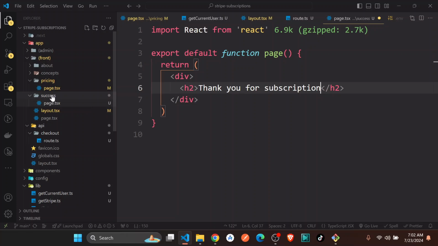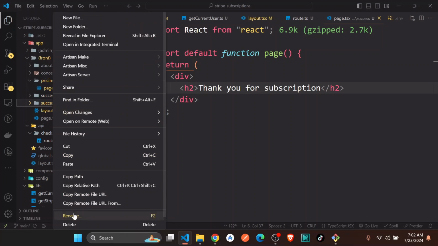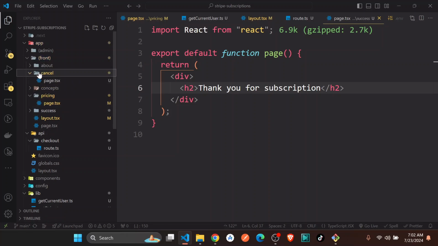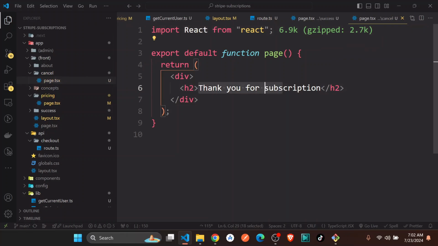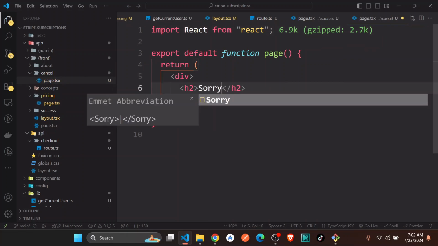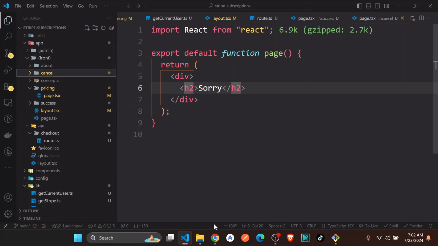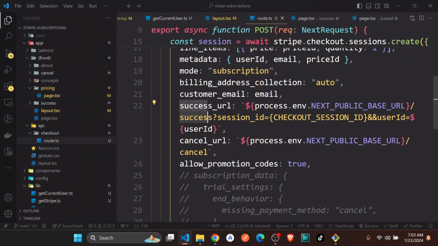And then here you can do another one, which is going to be the cancel. In the cancel, let's put sorry, maybe. We should design those ones later on, but we simply want to test. So now we have created those pages, the success URL and also this one.